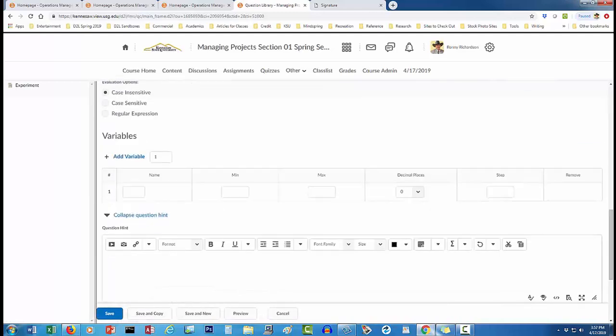Before we continue, let's look at the fields. Name is the name to use for the variable. Names are limited to 1 or 2 characters and are case sensitive, so capital A is not the same variable as lowercase a. Min is the smallest value this random variable will take on.